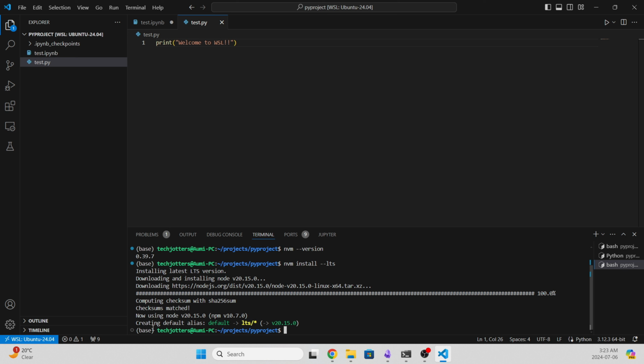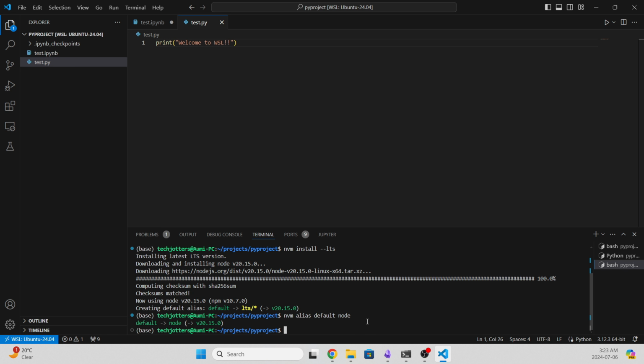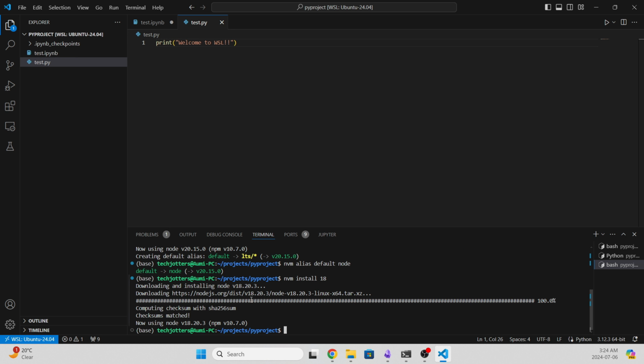Okay, so here, creating default alias. We need to use this so that it's a version manager. So if you run this, it'll use this particular LTS version 20.15 as our default one. So you can see the default is Node 20.15.0, and you can install any other version. Like if you go there and install version 18, let's check it. You can see 18.20.3 is installing.